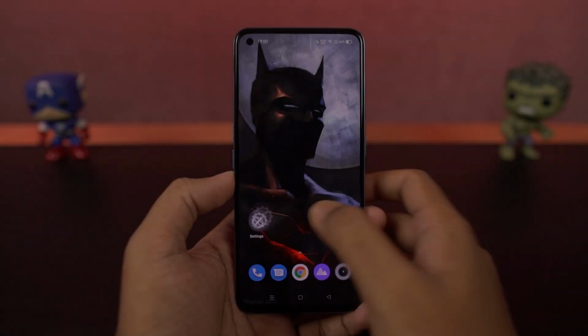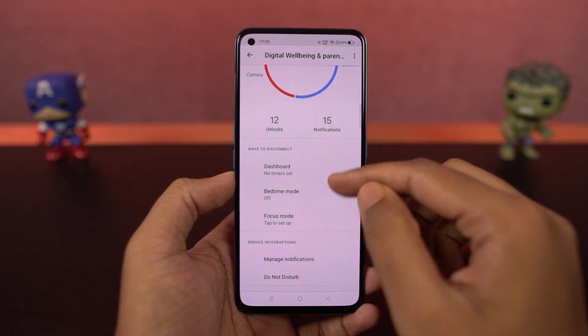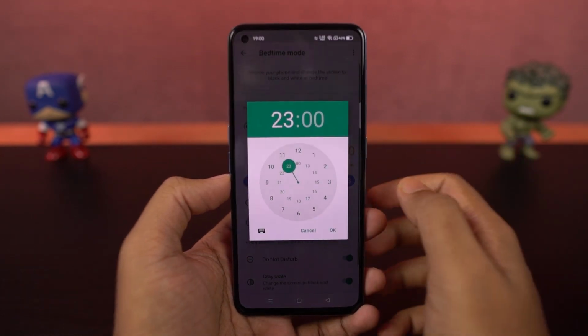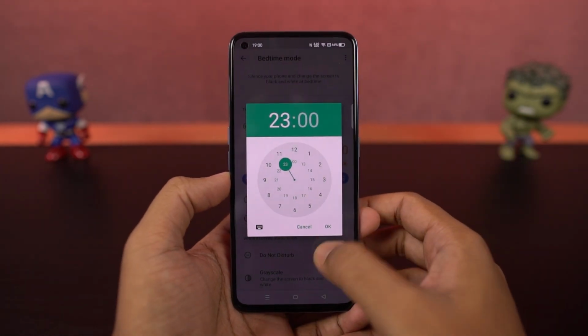Next we have wind down. This feature is part of digital well-being, which can help you sleep faster at night. Using this feature, you can schedule your phone to turn on grayscale mode and do not disturb mode automatically at a specific time.